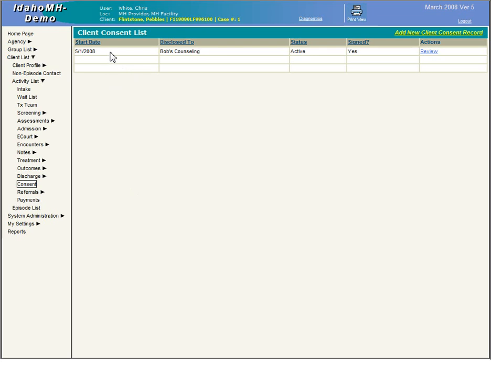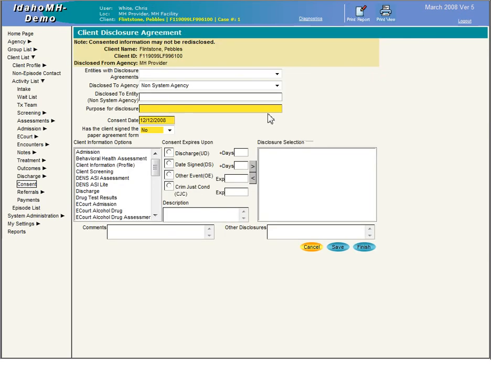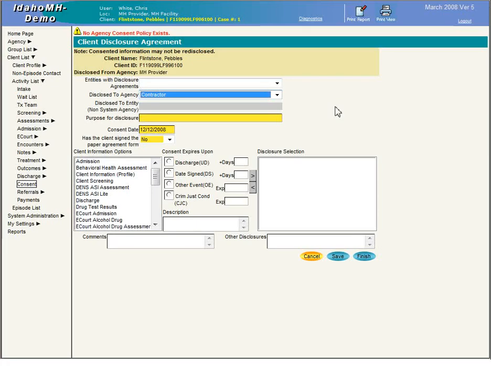So she's already gotten one consent signed over to Bob's Counseling. Again, this is all test data, but we're going to add a new client consent record. Okay, I'm going to say let's send this person to the contractor. This is going to be a contractor provider of ours. We're going to say the purpose for this disclosure is a test. The consent date can be today.